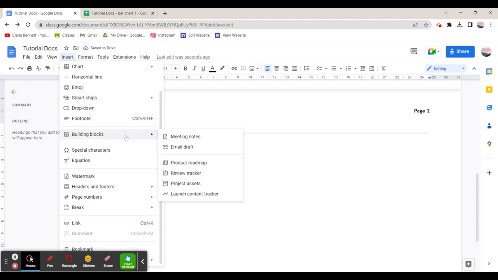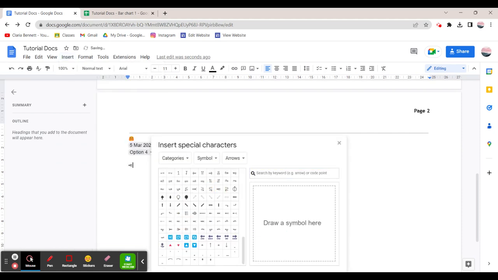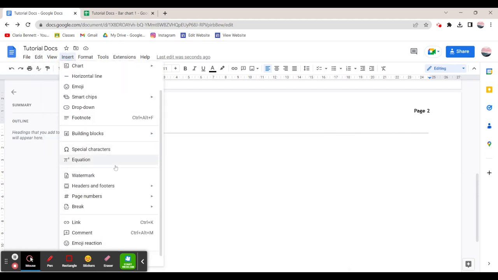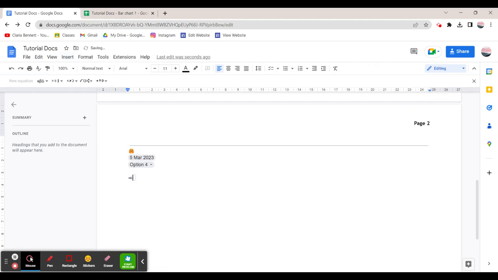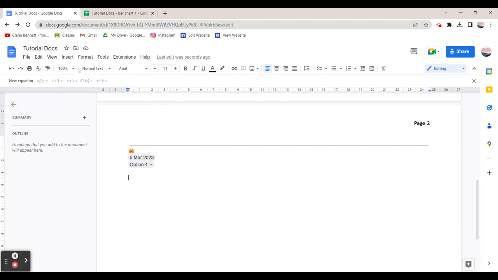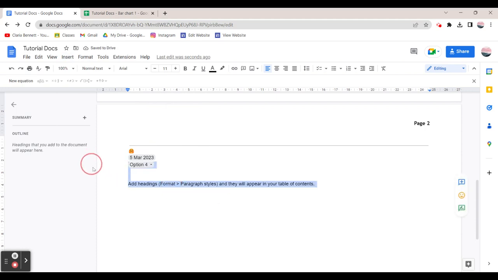What else do we have here? We have building blocks, meeting notes, email drafts, product roadmap. Special characters, you just click on them and then they get put in. You can do equations, so that's a whole section. If you're a math person, you would know how to type out your equations. And that is the gist of this little section here. That's just inserts.